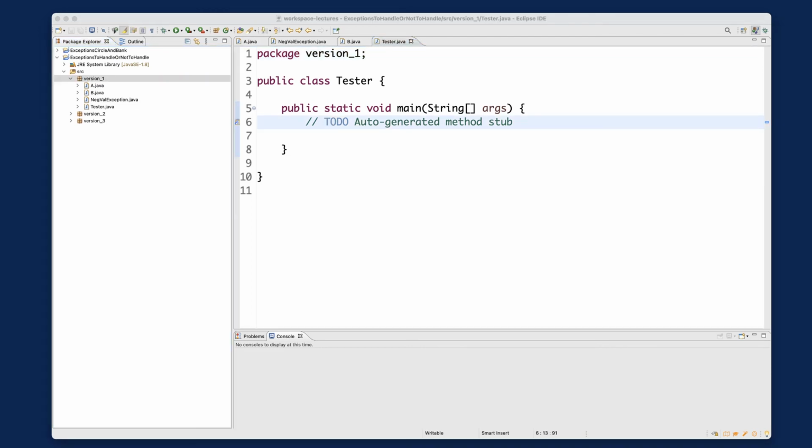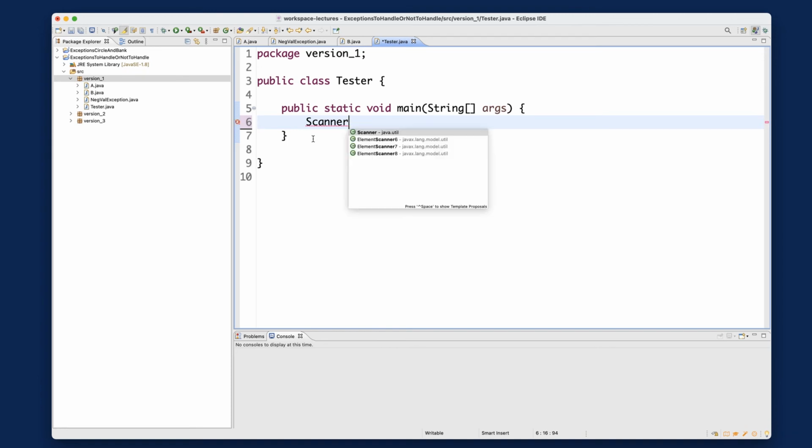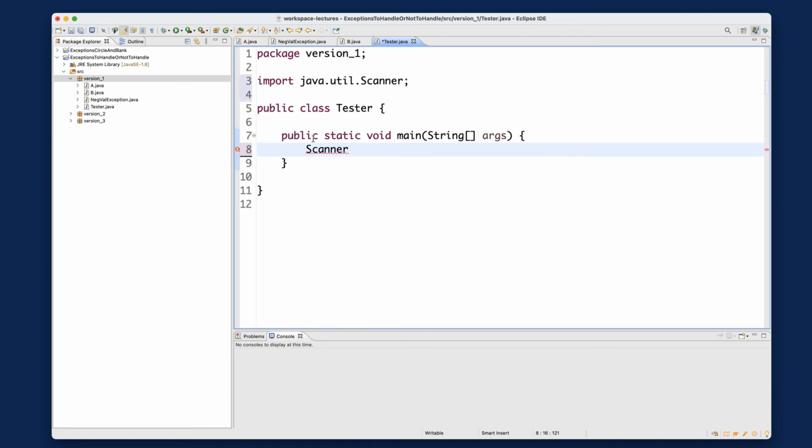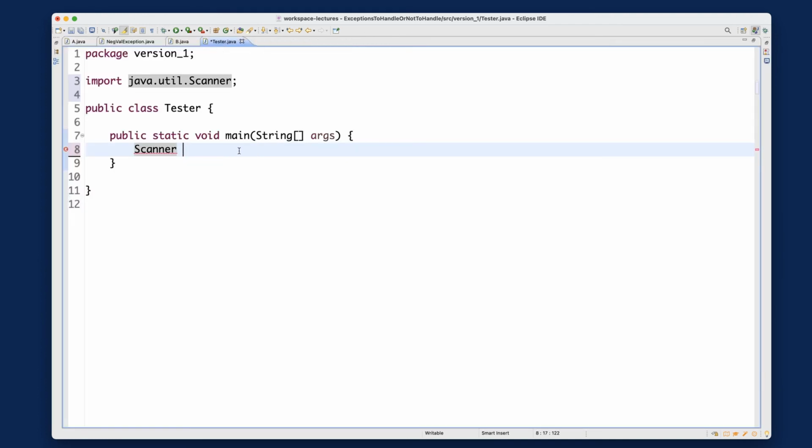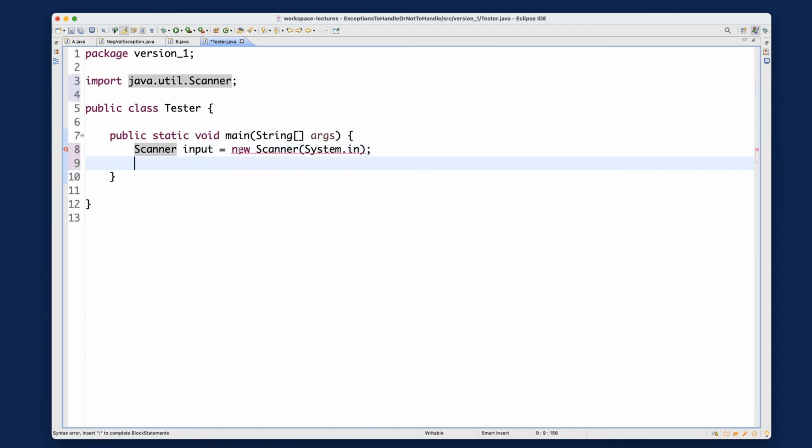Okay, let's now take a look at the tester. Let's see what we should do. And the way you should do that is simply say Scanner input, okay, let's just make sure we got a scanner, right? Control space, Scanner from java.util. Let me just maximize the tab. Input is new Scanner(System.in), and then we'll say sysout over here: enter an integer value I.